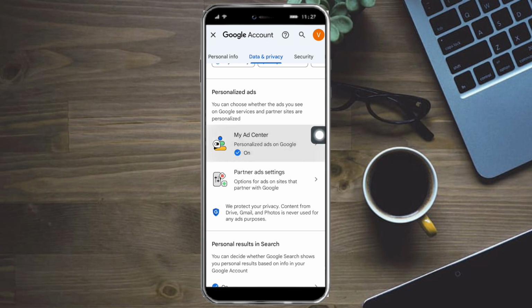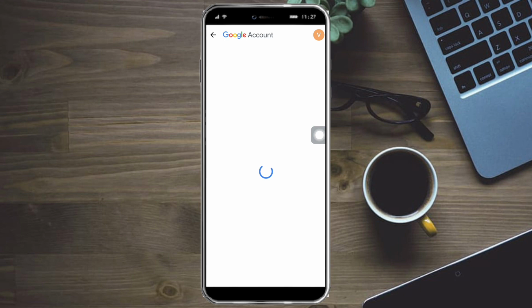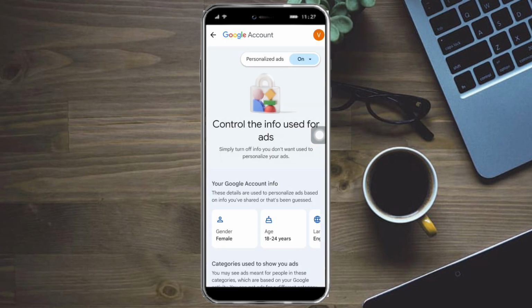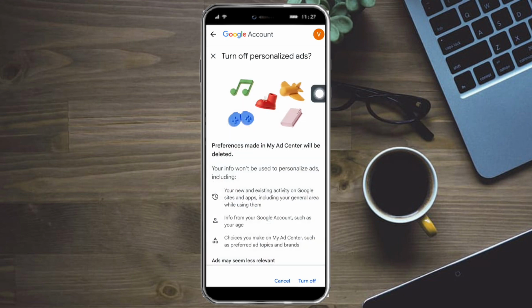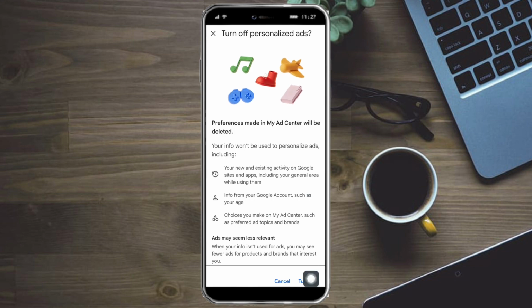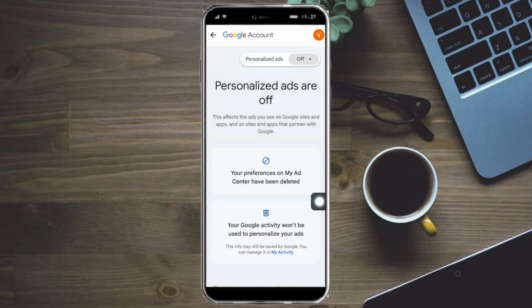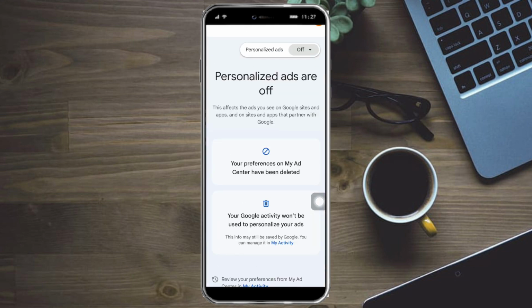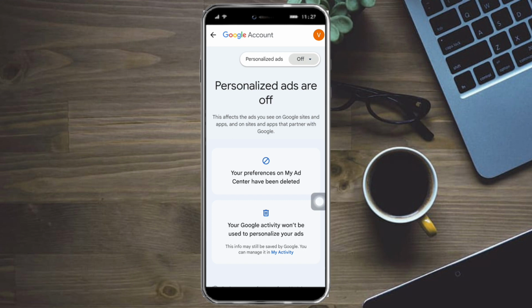Click on this ad center, and as you can see, it is turned on. So this is turned on, so let's click on that and click on turn off right here in order to turn it off. And as you can see, it is now turned off. So that's the whole process. I hope this video helped you to remove ads from YouTube.